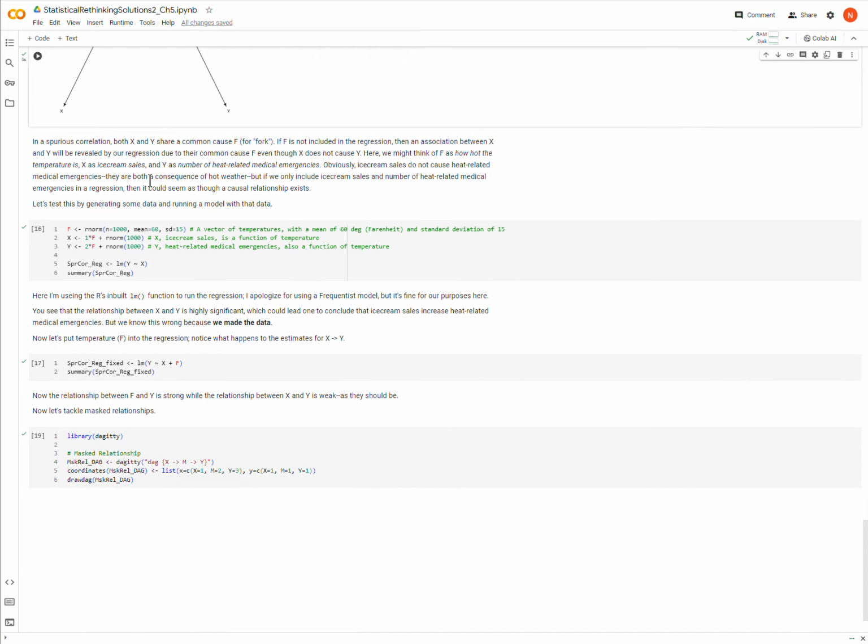So my example is to take F as being temperature, X as being ice cream sales, and Y as being the number of heat-related medical emergencies in a city or whatever, okay? So I'm going to create some data. I have F, which is just a normally distributed vector of temperatures. I'm going to have 1,000 temperatures that have a mean of 60 degrees and a standard deviation of 15, right? So we're getting up over 100 and getting down pretty cold, all right?